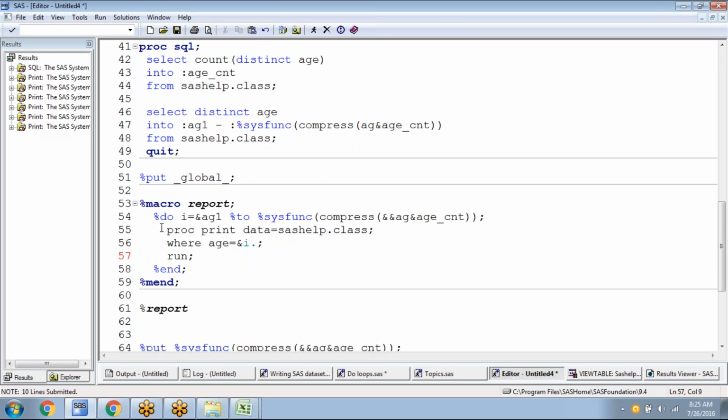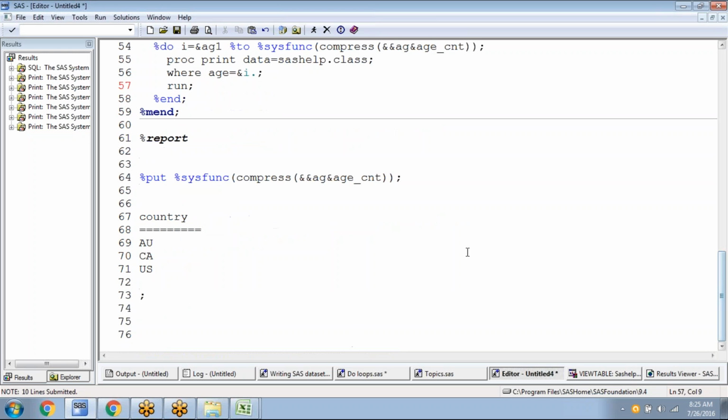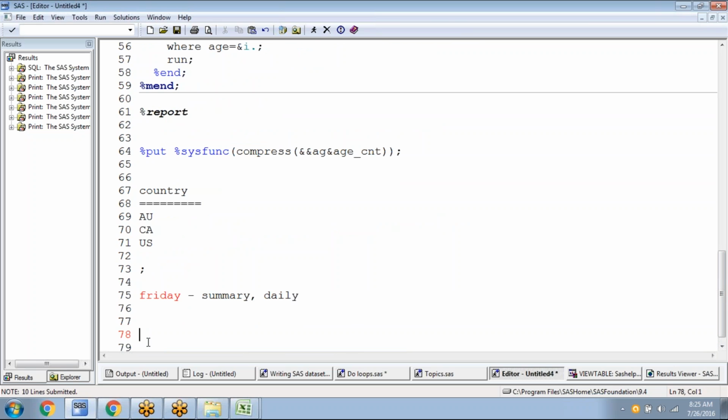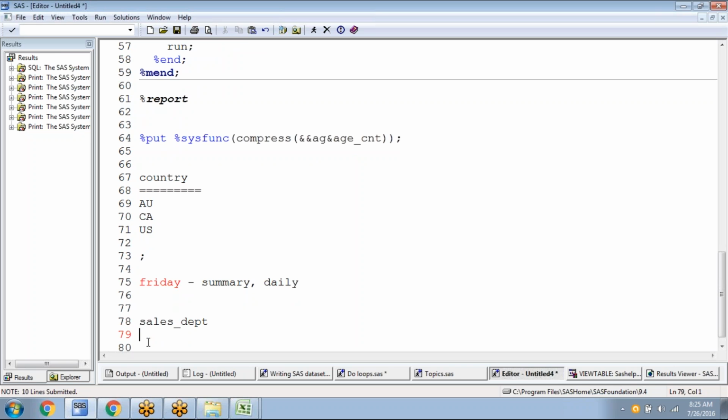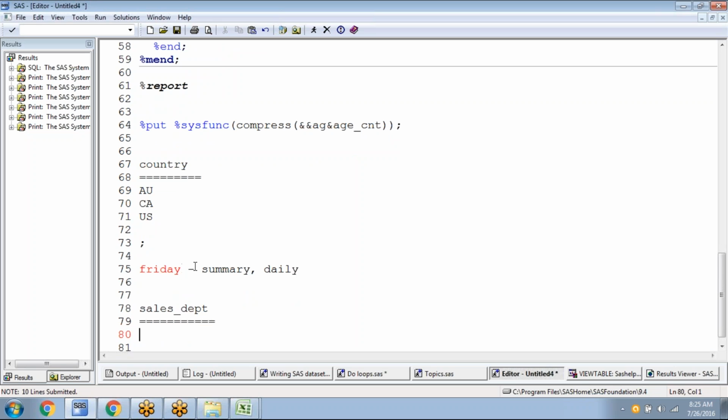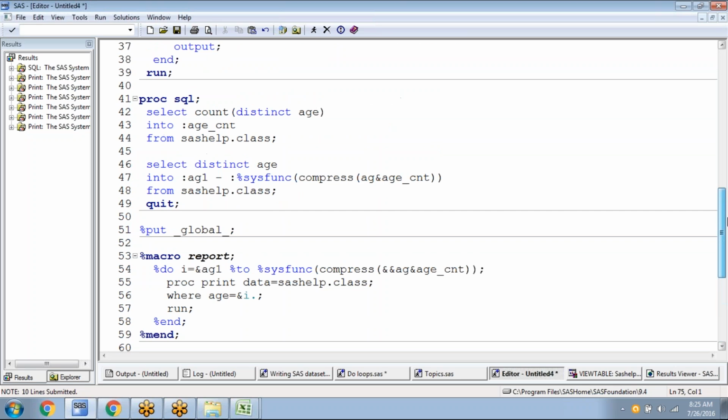Not only this, let's say the task can be something like, on every Friday you have to create a summary report as well as a daily report. Let's say you're working in the sales department, and you want to create a report related to sales. Okay, this is a separate concept, similar to a conditional statement concept. We are talking about loops, right?